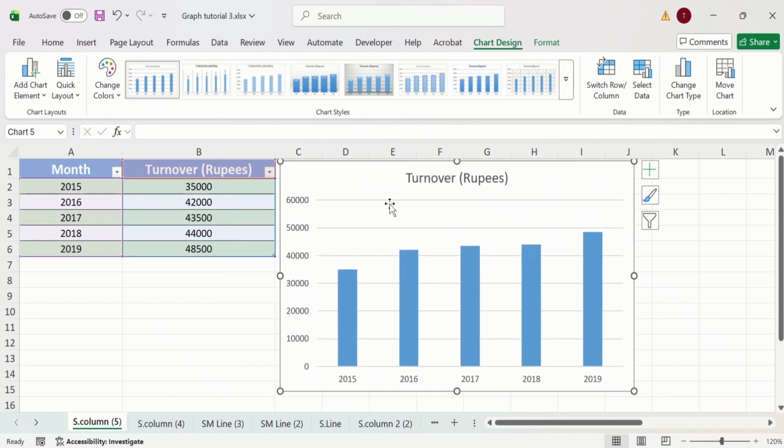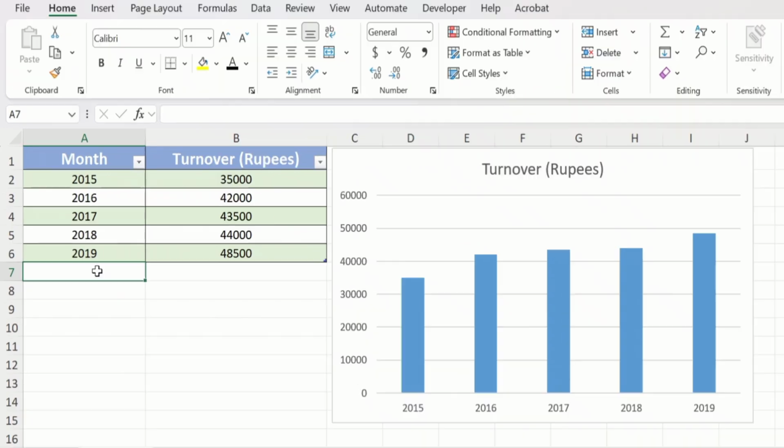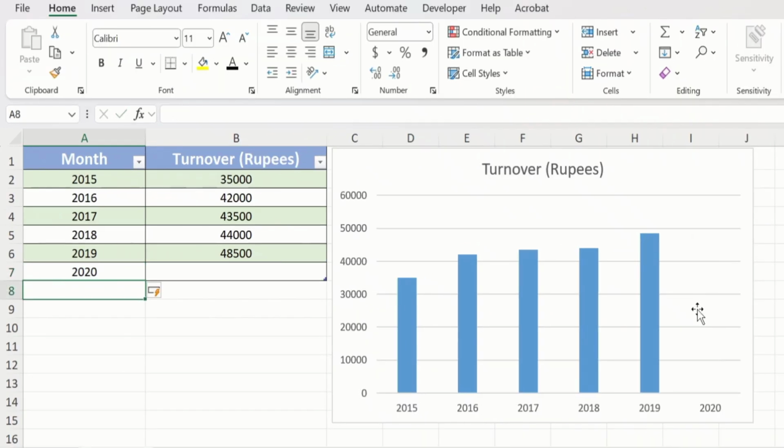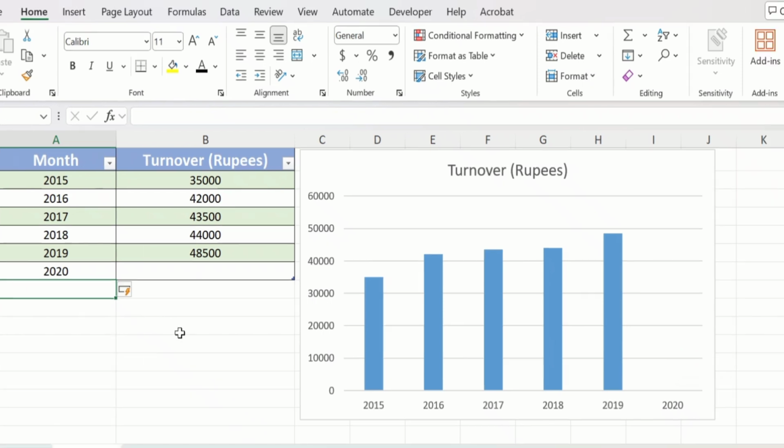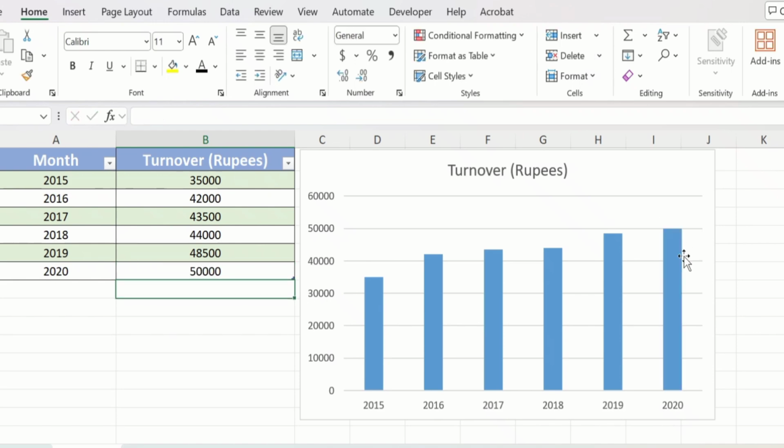Now I will add new data. For example, I will add data of 2020. Press enter. Now you can see here new data point is added. Now I will add value. For example, I will write 50,000. You can see here 50,000 data point is added here and it is formatted like our other graph.